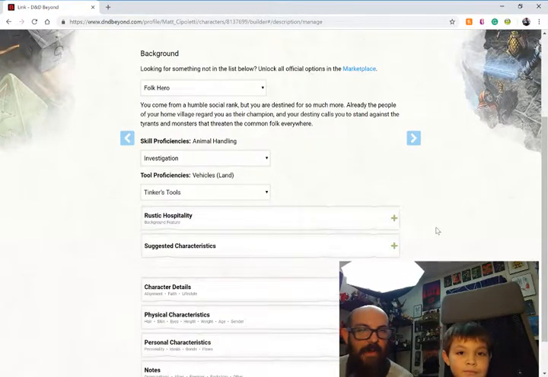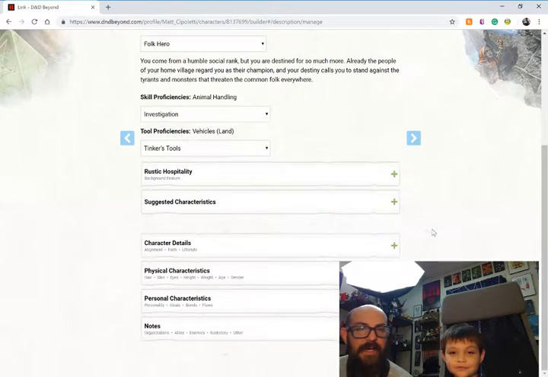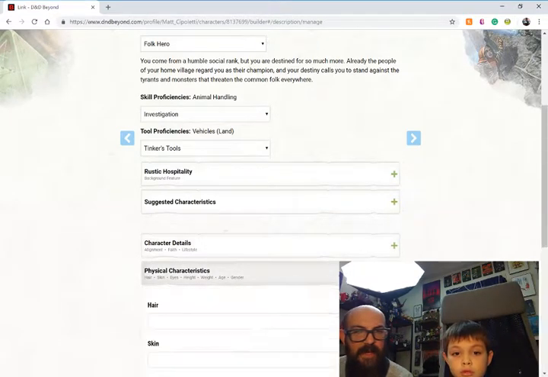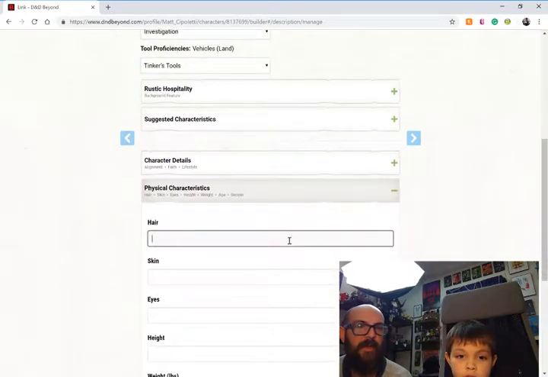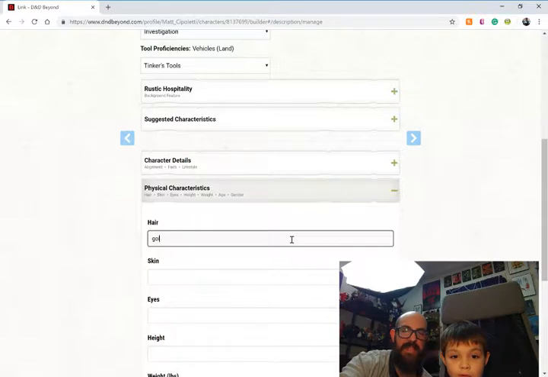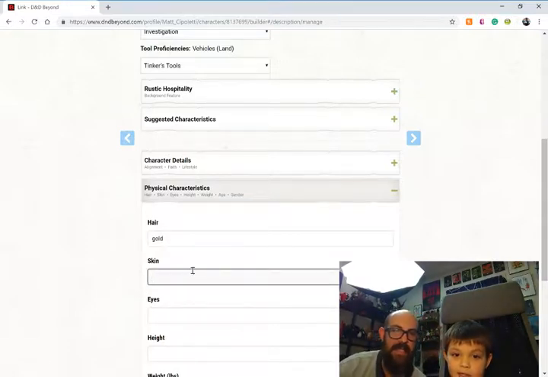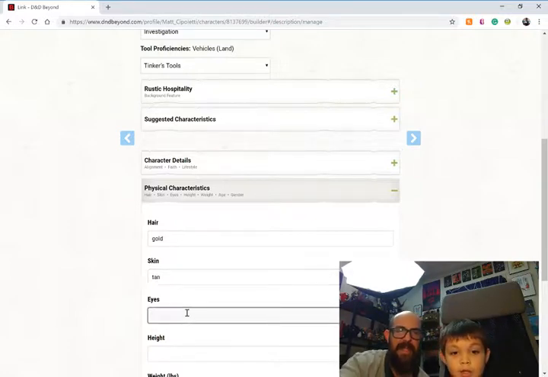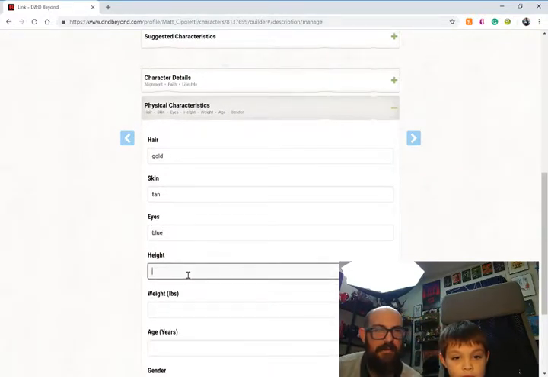We have Folk Hero. Let's see. What are these? What color do you want his hair to be? Link? Gold. Okay. Link sort of has blondish hair, but we can say gold. He has tan skin, right? Tan. He has blue eyes, I think. Blue. B-L-U-E. All right.